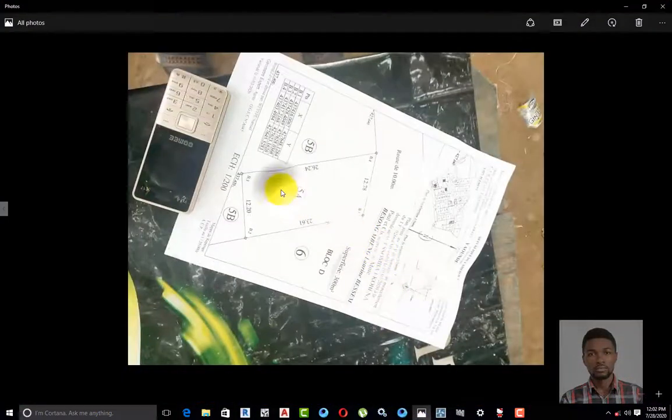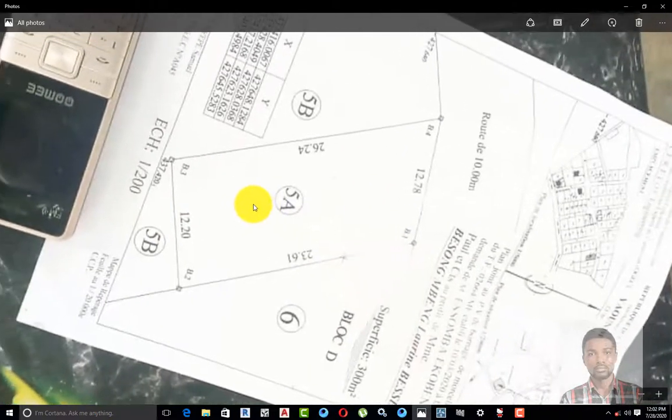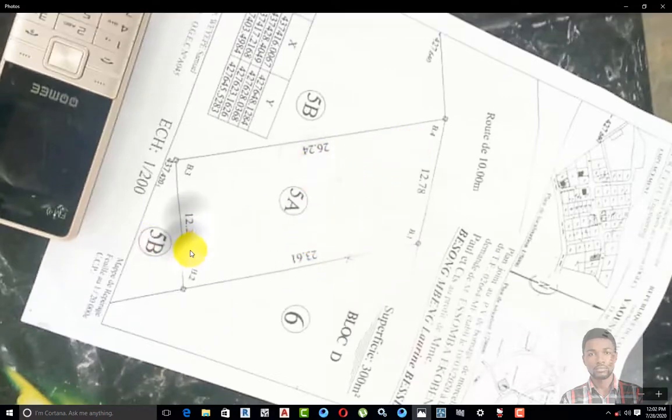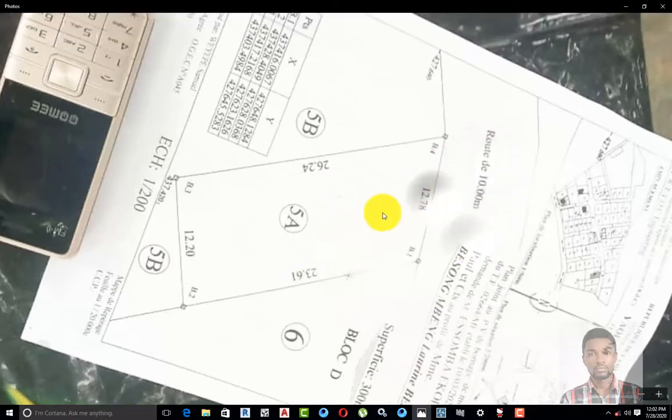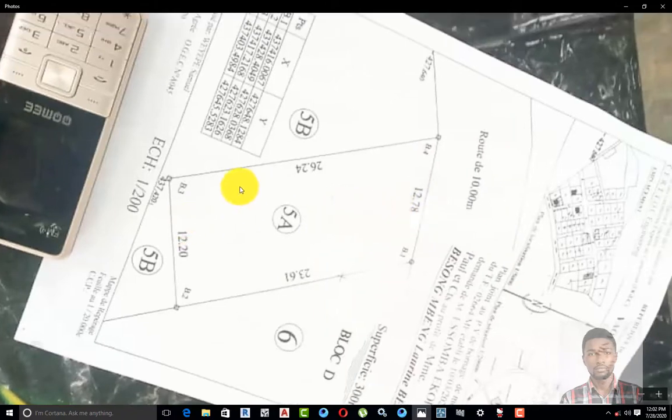So basically this is what we've been able to come out with for your design. This is the site plan we received. This is the site plan for your lot, and you can see it measures 26.24 by 12.20 this way and 23 this way. So the main road, from what we can see, is this way.